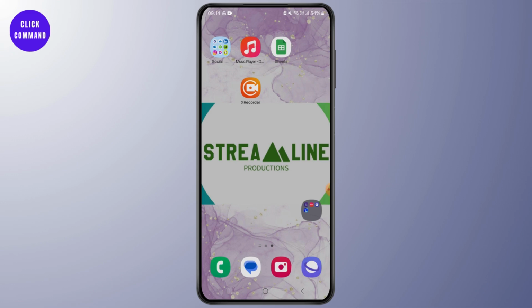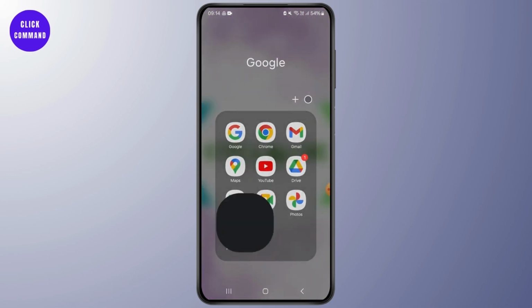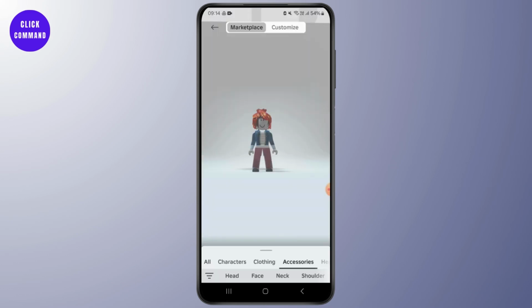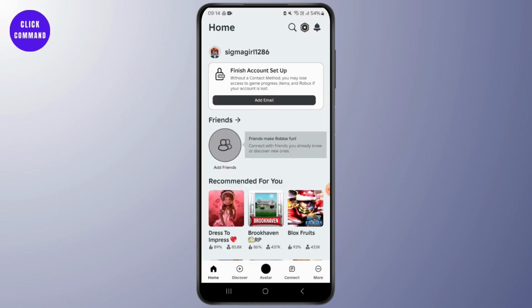In this video I'm going to show you how you can wear multiple hairs on Roblox. You can simply download Roblox from the Google Play Store. On the top search bar, tap for Roblox and install and update it. Since I've already installed it, let's just tap on play and open our Roblox account. After we do this, you will see a home page like this.